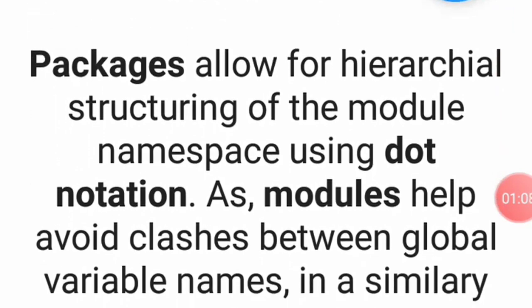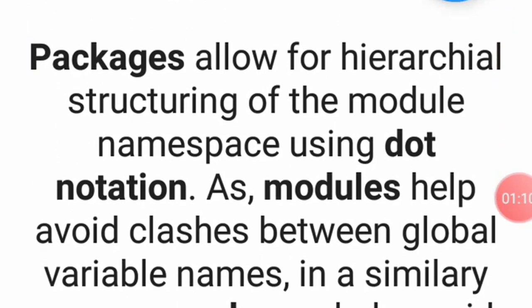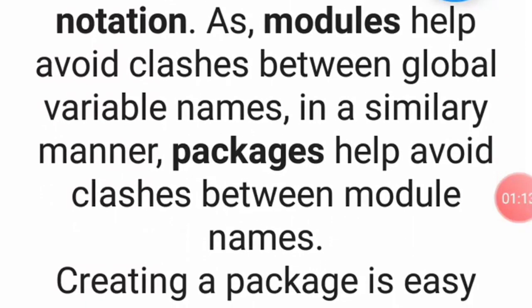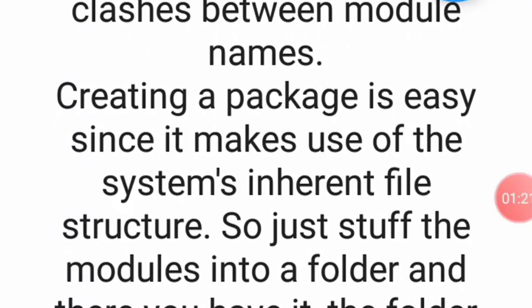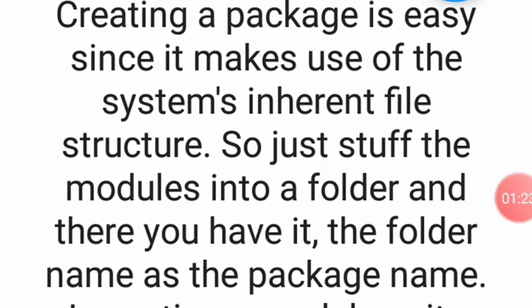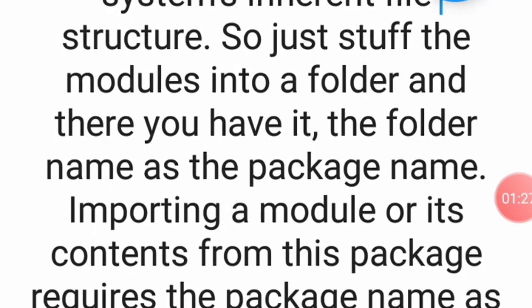Packages allow for hierarchical structuring of the module namespace using dot notation. As modules help avoid clashes between global variable names, in a similar manner, packages help avoid clashes between module names. Creating a package is easy since it makes use of the system's inherent file structure. So just stuff the modules into a folder and there you have it, the folder name is the package name. Importing a module or its contents from this package requires the package name as prefix to the module name joined by a dot.